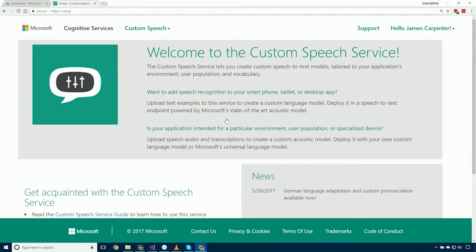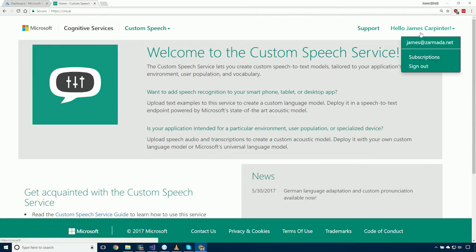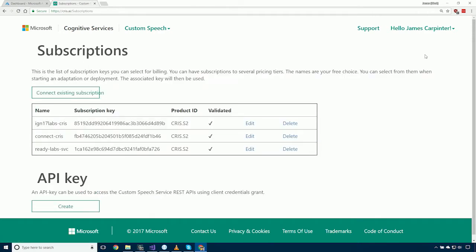And the first thing that you're going to get, if you haven't used this service before, is it's going to prompt you for a subscription key. You can get to that same page by just dropping down your name and going here. You can see all my keys here. I promise I'll invalidate them at some point, so don't get too excited. Here are the keys that I've already registered.